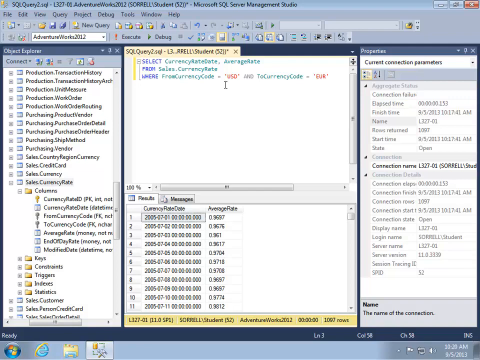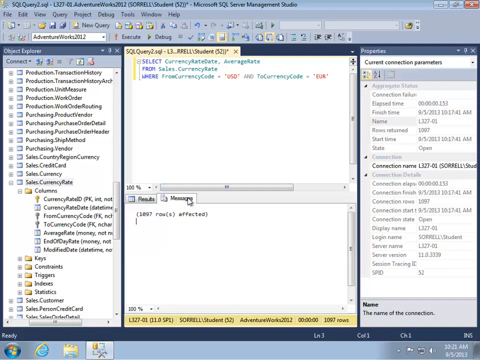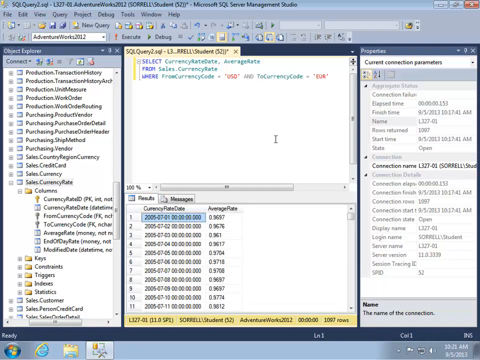The query and its results that are currently showing demonstrate a table with a lot of numeric data. It is a currency conversion table in the AdventureWorks 2012 sample database. I have already limited the result set to currency rates from US dollars to euros, and as you can see the number of rows is 1097. With aggregate functions we can take this numeric data in the average rate column and determine some basic statistics.